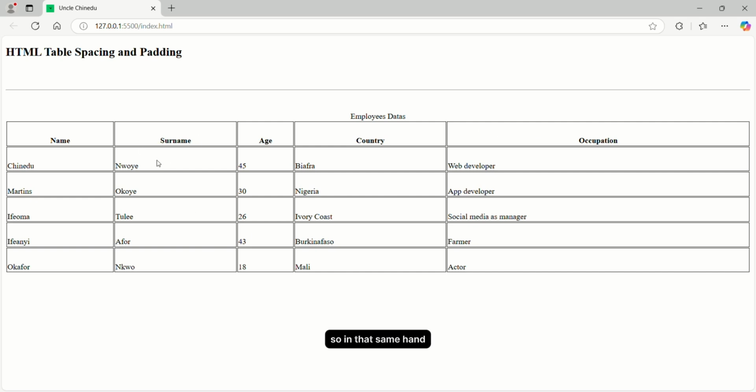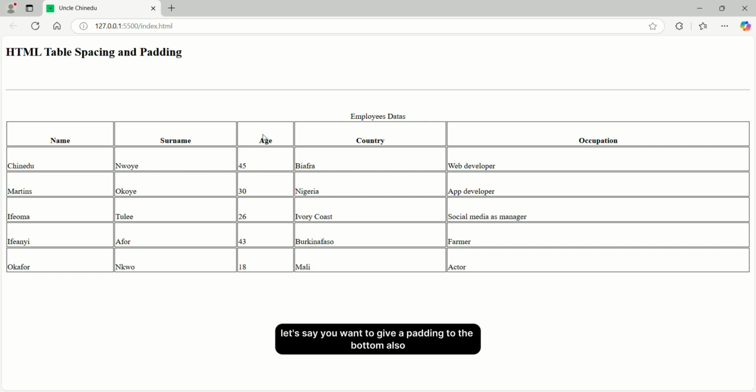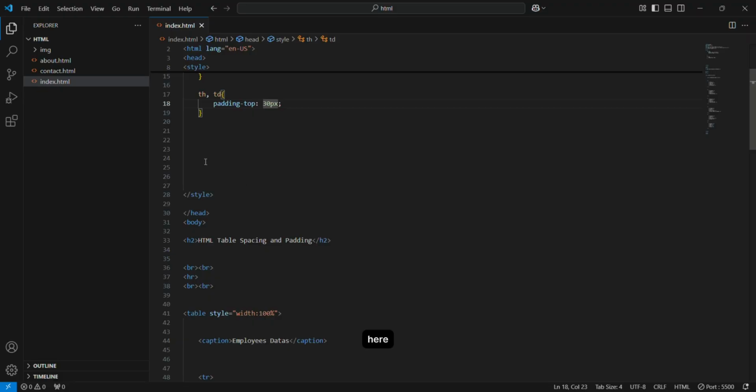In that same way, let's say you want to give a padding to the bottom also. For that, if you go back to your text editor now, you can say, okay, I want to give padding to the bottom.